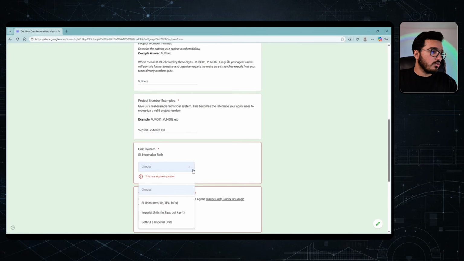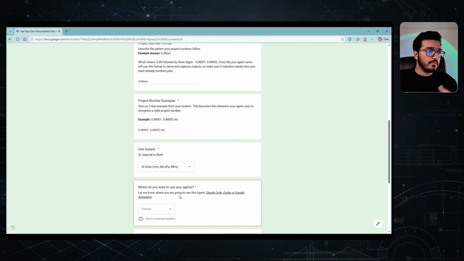Then you can select whatever units that you use. Do you use metric as an SI units or imperial units, or do you use both SI and imperial units? This happens because there are some companies who work in both the US market and the UK market. So they do use like two standards. So I selected here SI units.